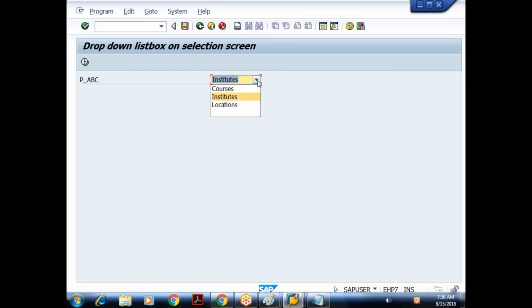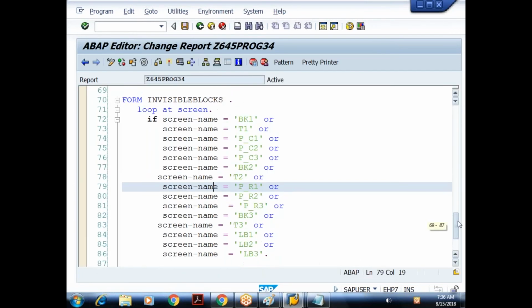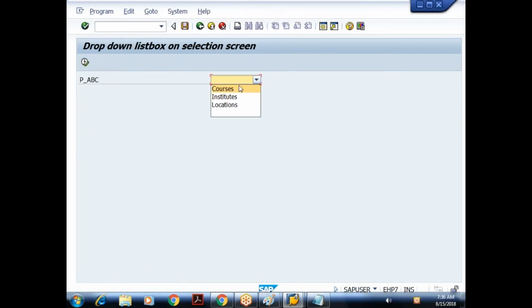So that will address later on. But as of now, assume that I'll press enter. If I press enter, what should happen? Only the appropriate block should be made visible. But here all the blocks are made visible. It is coming to the default state. So what I'll do now? The point you have to understand is after selecting the value, if I press enter in the drop down list box, what is the event triggered? After selecting the value in the drop down, if you press enter in that list box, the first event triggered is what? At selection screen.